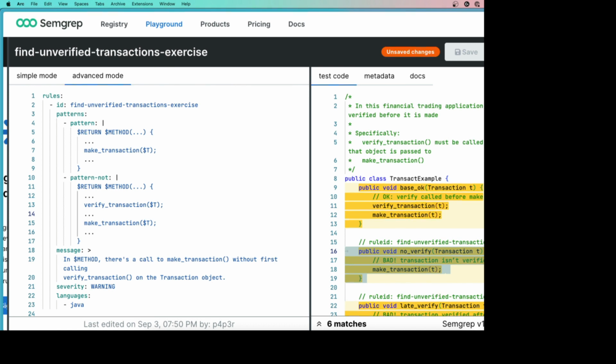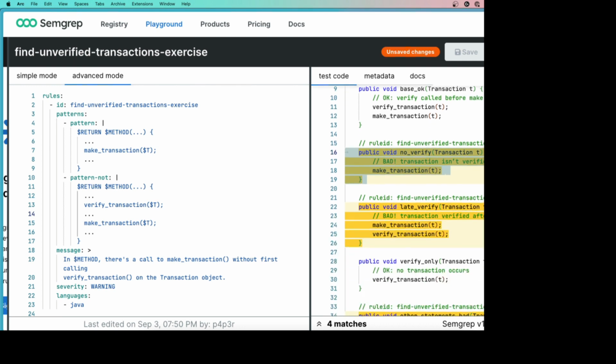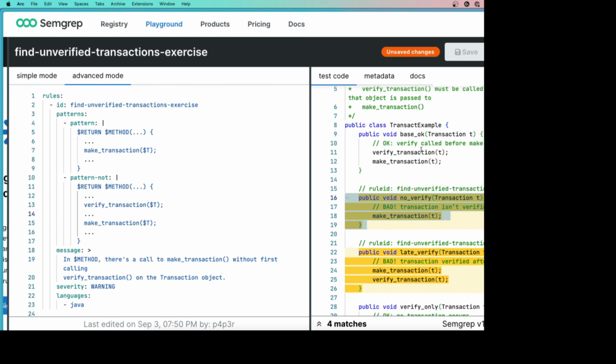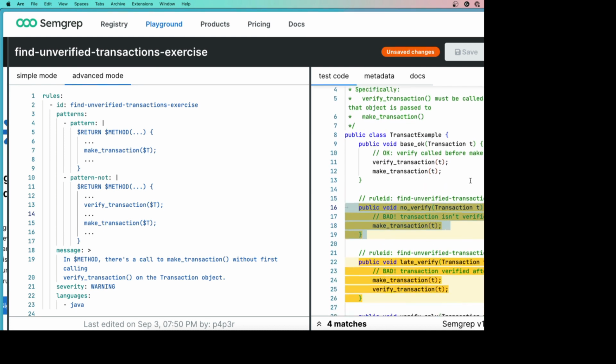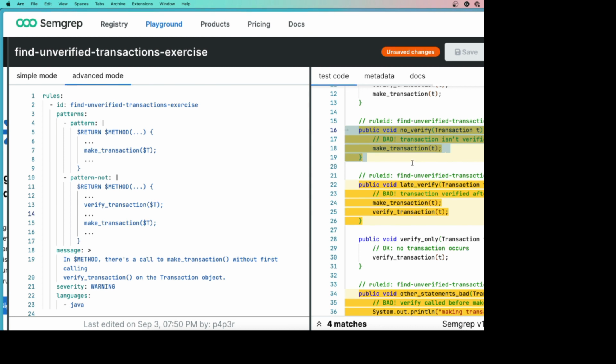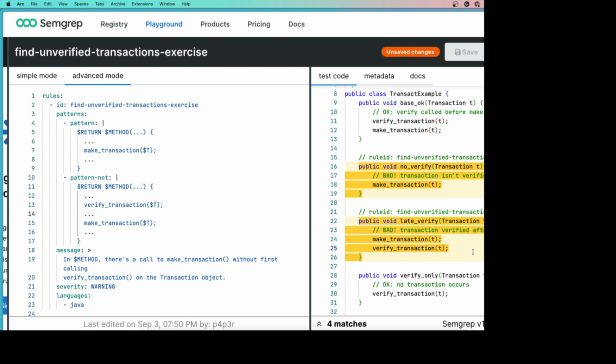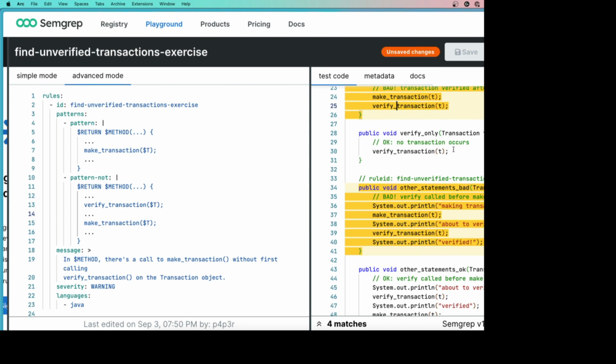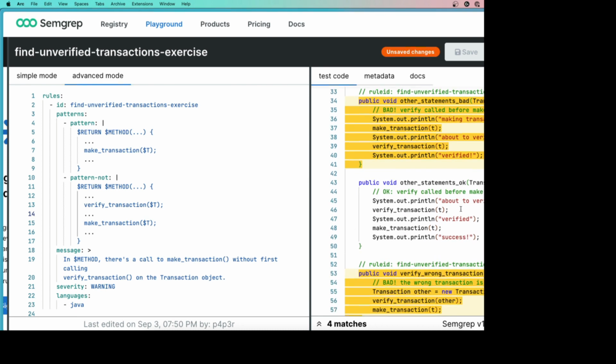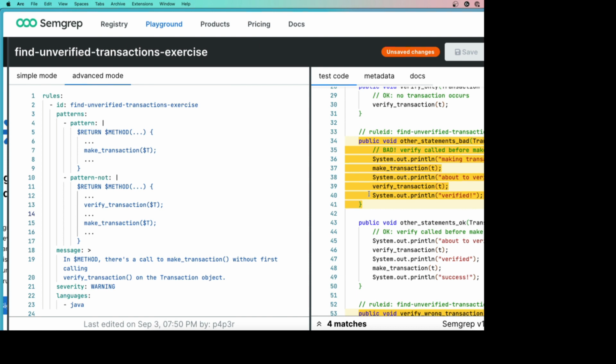If I run this, hopefully all tests pass, because now the first one doesn't match anymore since I verified the transaction. These are bad because here I don't verify, and here I verify but after. So I'm imposing this order of statements. Here I verify without making, so I don't care about it, and so on. So this is a simple solution. There are other things you could do.